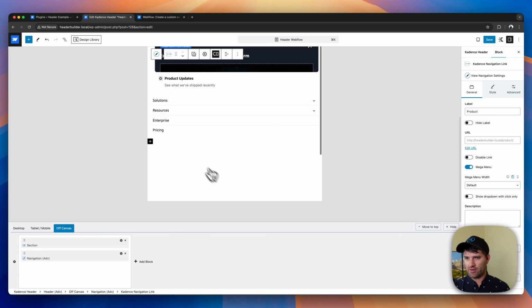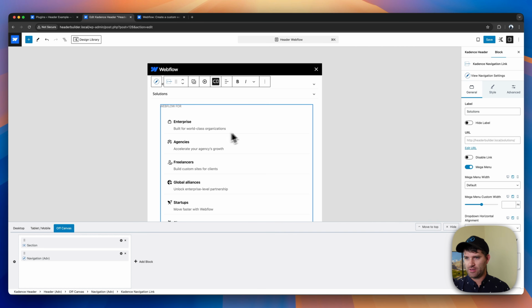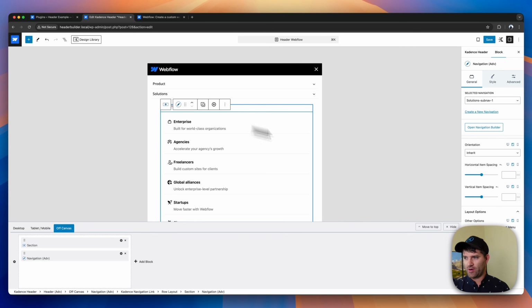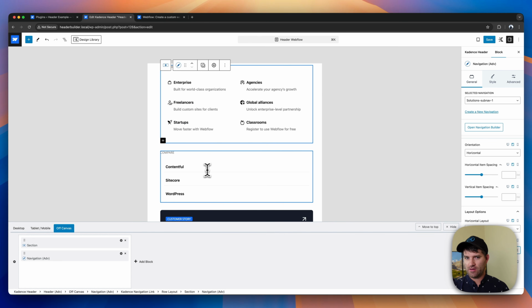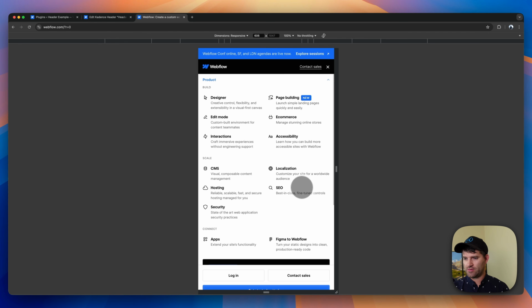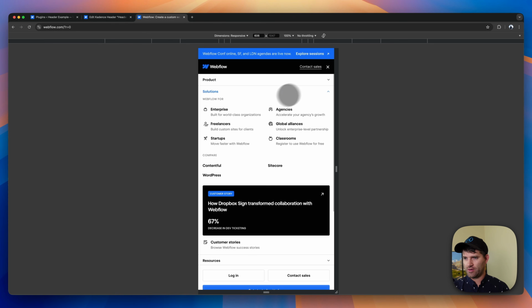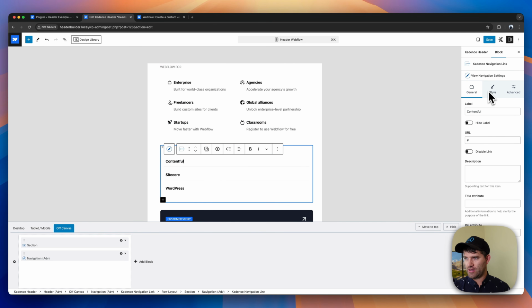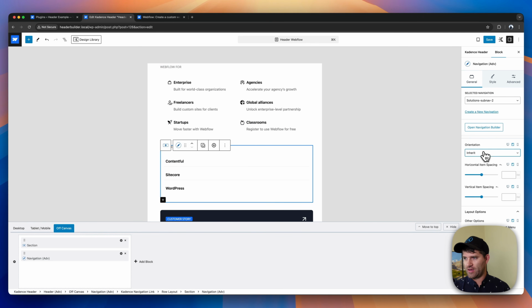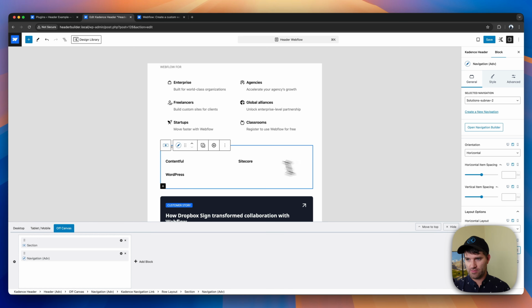I'll scroll down here and we'll look at solutions. And same thing for here. I'm grabbing the nav, I'm going to make it horizontal, and I'm going to say it's a grid layout with 2 columns. And then I get that. This one's interesting. I don't actually know what they do here. Okay, same thing, 2 columns. Go ahead and do that there then. Grab that nav, horizontal, grid, 2 columns.